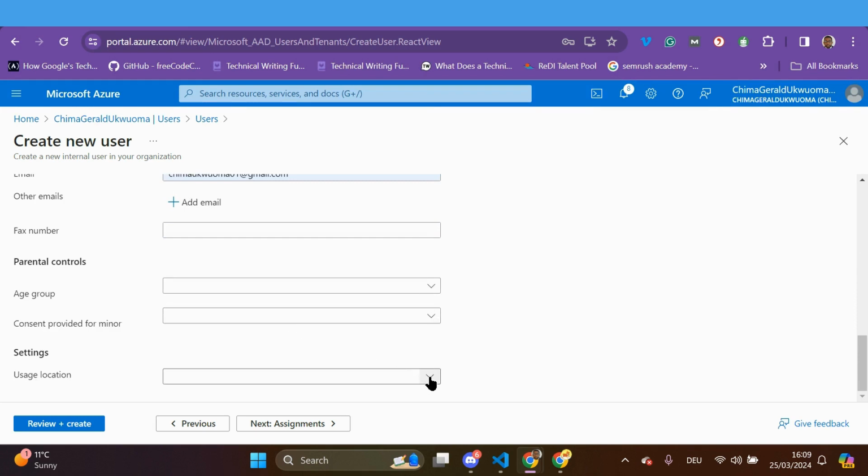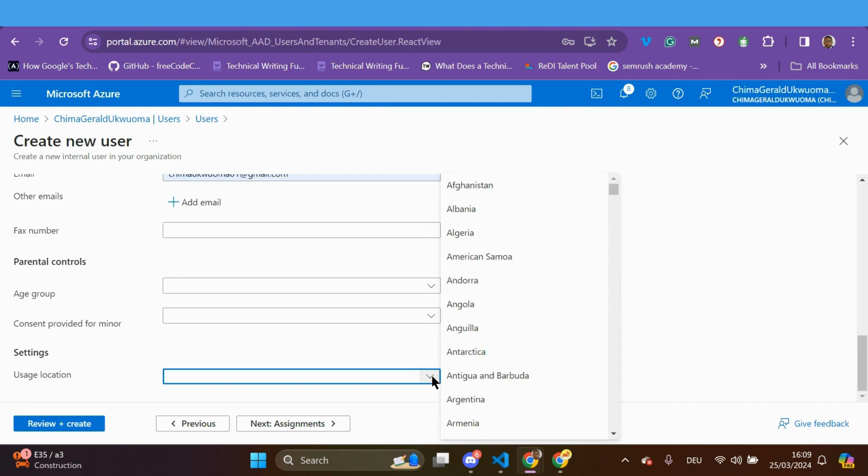Another important thing in creating a user, whether a guest user or in a group or creating an employee user, is usage location. Without a usage location, you cannot assign a role and you cannot assign a license. So let me use a usage location of Andorra for this user.